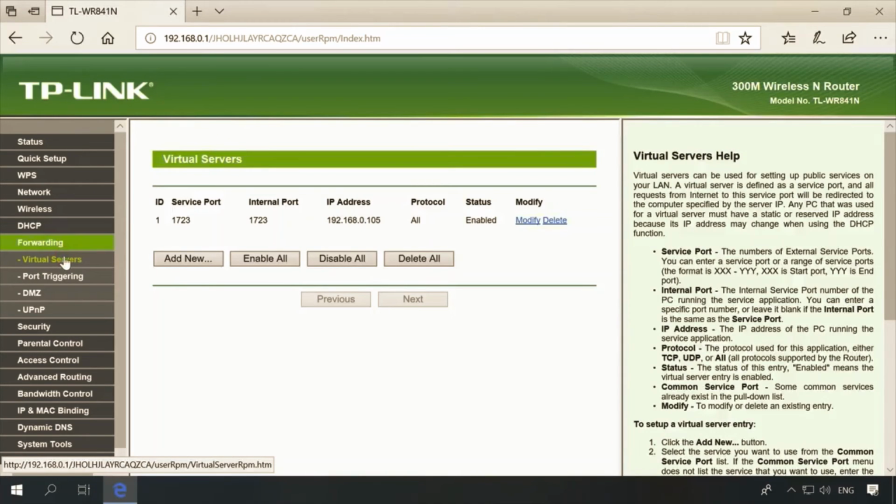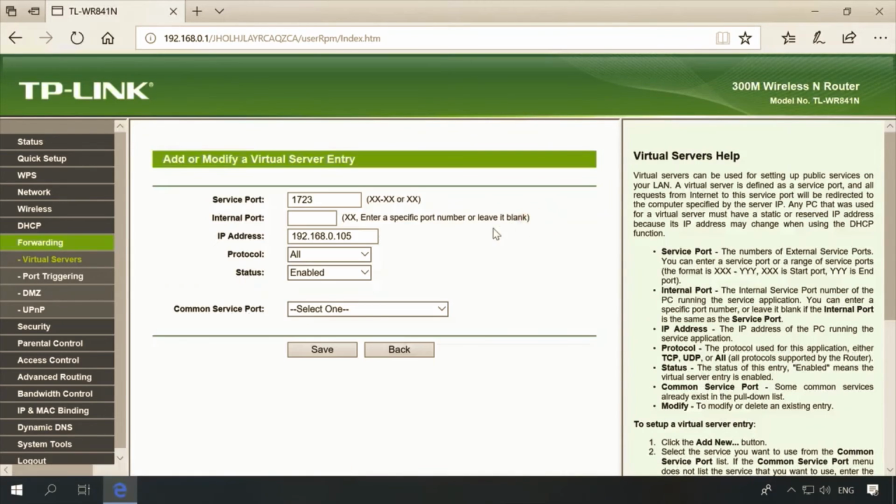I have already set up forwarding in my computer, that's why I'll show it on my example. Enter the service port 1723. IP address, address of the computer where the VPN server will be created. In our case, it is… How can you learn it? There are several ways to do it.